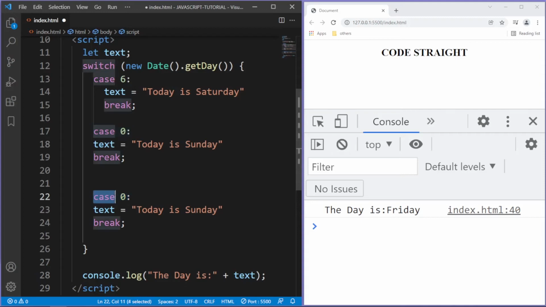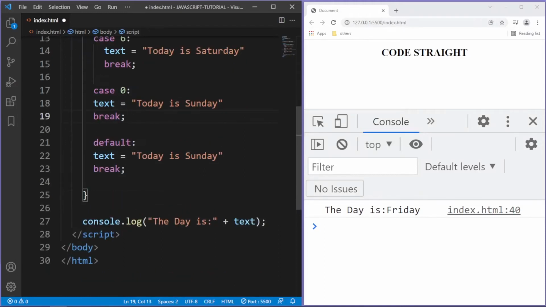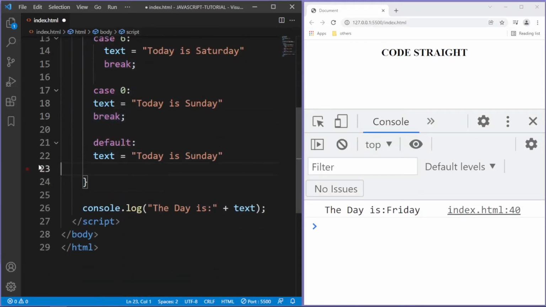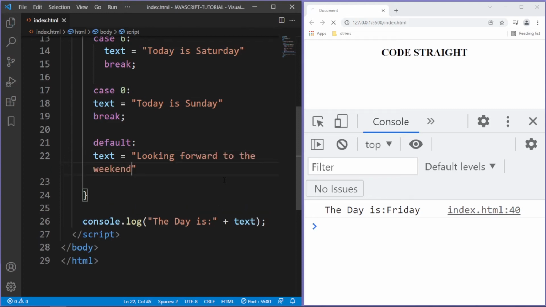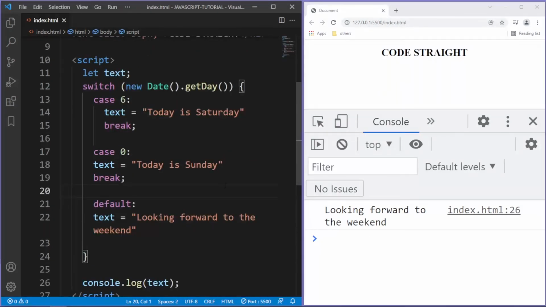Let's type in here the default keyword, the text. We don't need this break anymore, and type looking forward to the weekend. Hit save, and we get looking forward to the weekend, because this default keyword specifies the code to run if there is no case match.